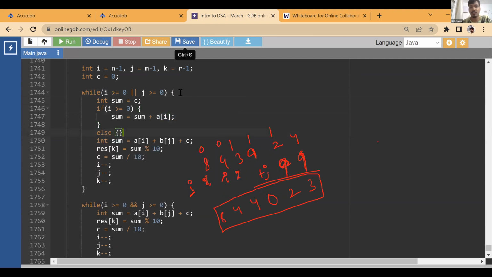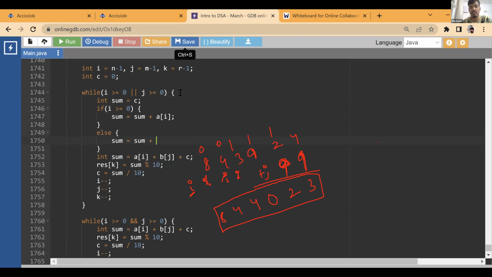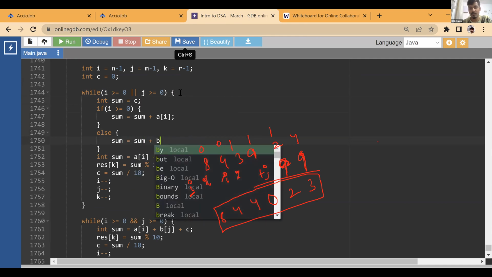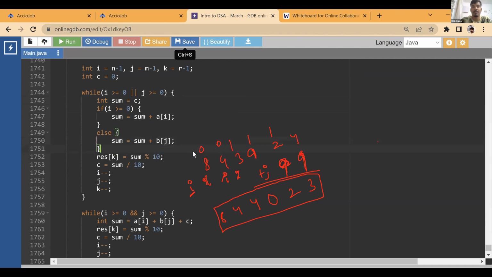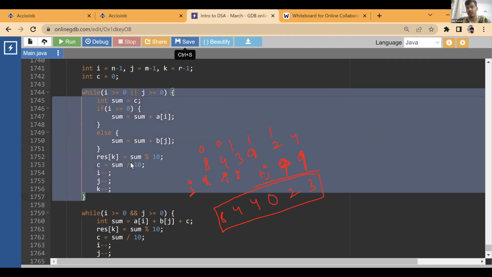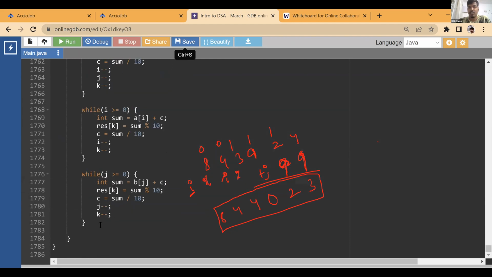Else, if this is not true, then this is definitely going to be true. So sum is equal to sum plus d of j. Then move this statement. So you can do this in a single loop by writing this if else. Okay, so this is also fine, or you can break it into 3 loops. Understood? Okay.